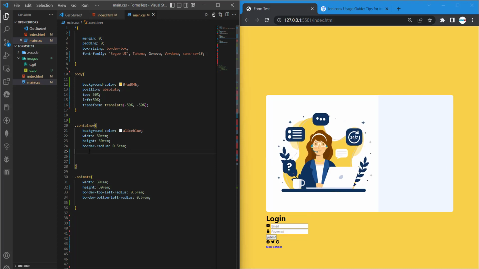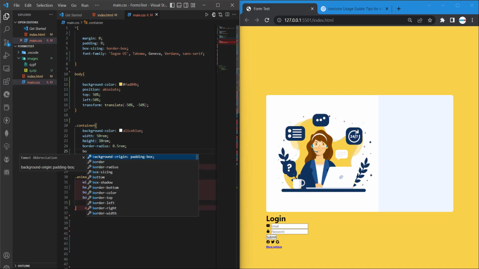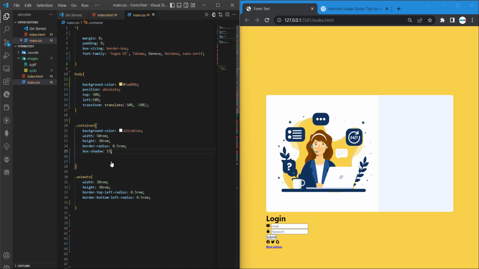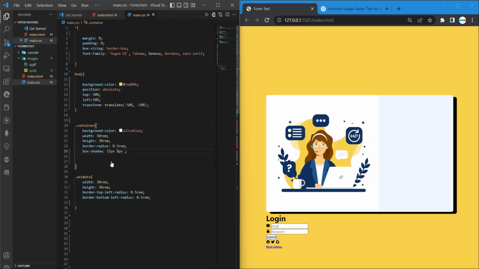Okay, so I'm going to do box shadow. So that's a container box shadow. Then we'll give it some value. So let's use 15px, 8px, and then let's use 36px.